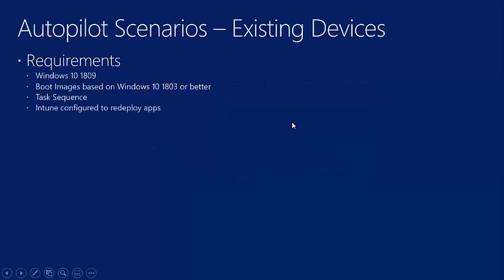So what are the requirements? First, again, Windows 10 1809. The boot images in ConfigMgr, because ConfigMgr is a key part of this, based on Windows 10 1803 or better, you're going to have a task sequence. And then Intune configured to redeploy the apps that are necessary.